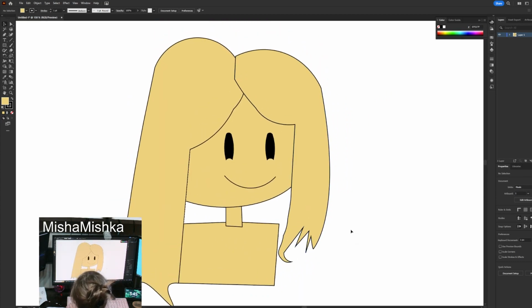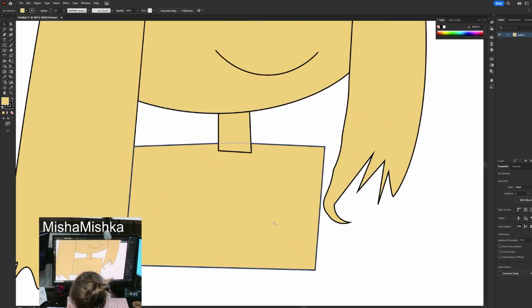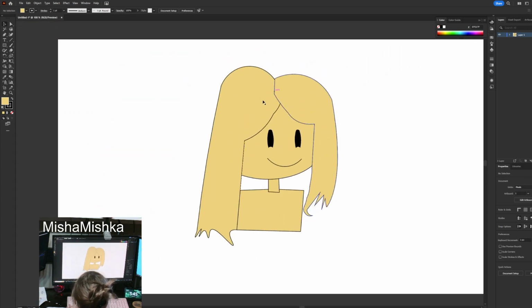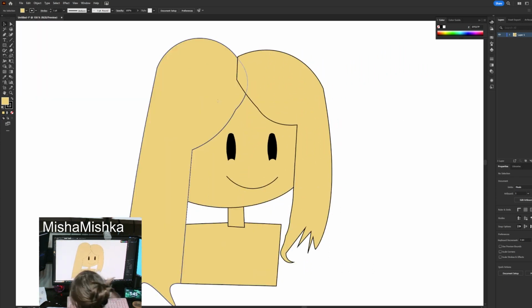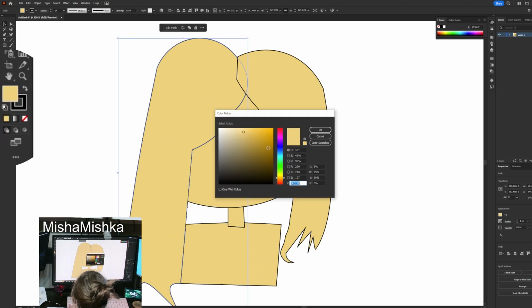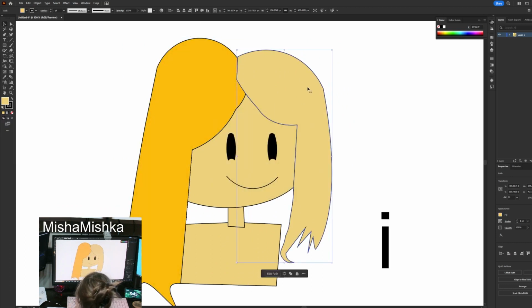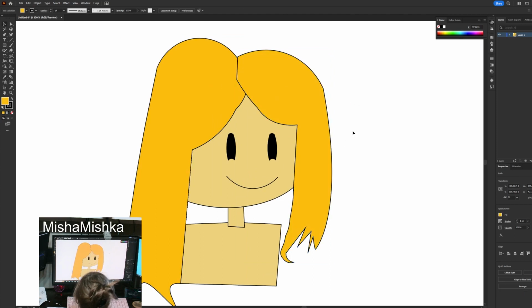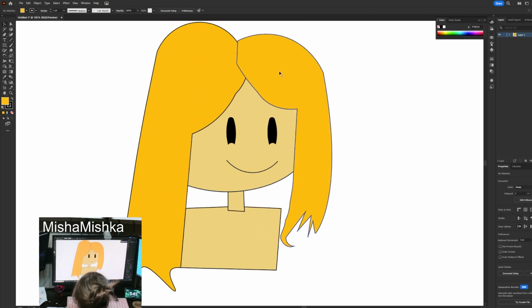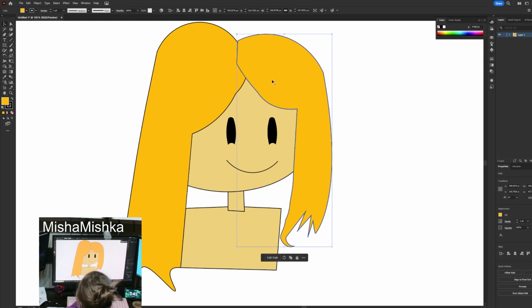Now we're going to add color. You can make the hair any color you want, double clicking the fill tool and making it any color you want. You can also hit I on your keyboard when you're selecting something that's a different color to get that exact same color from something else.